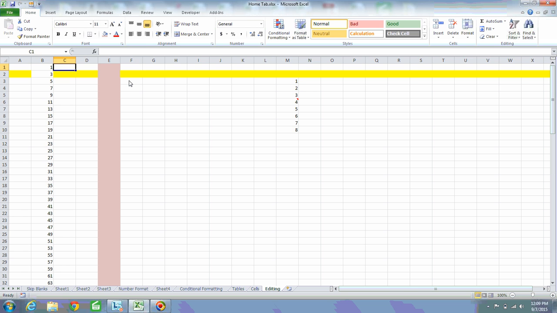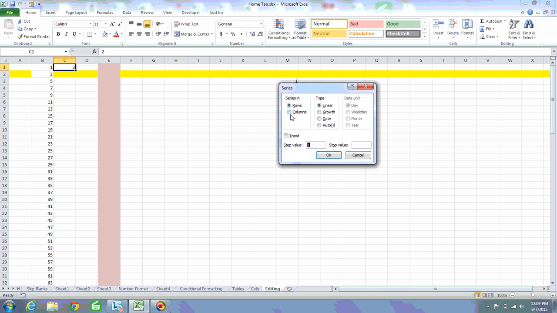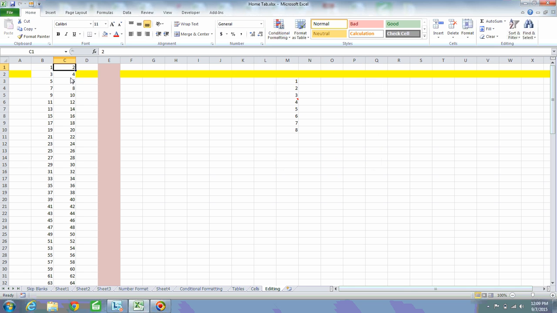Now you can also use even numbers. Say my number is 2. Now I want to fill series, columns, step by 2, and 98 or 100. Click OK. Now you are able to fill all even numbers. See, 2, 4, 6, 8, 10, 12, 14, 16, 18, 20 up to 100 of even numbers. This is a very powerful and important feature of Excel.